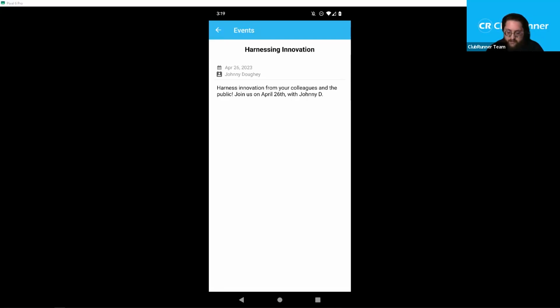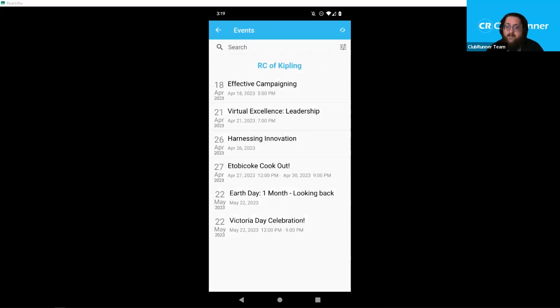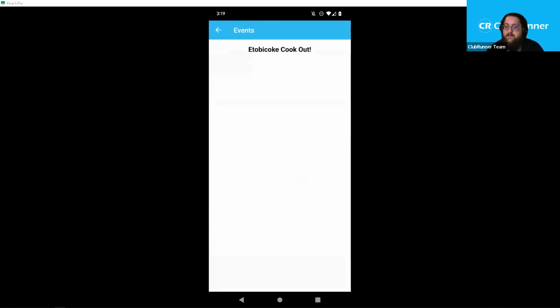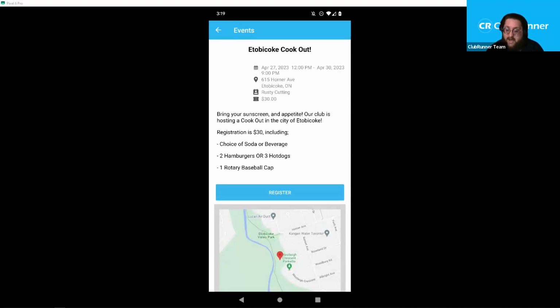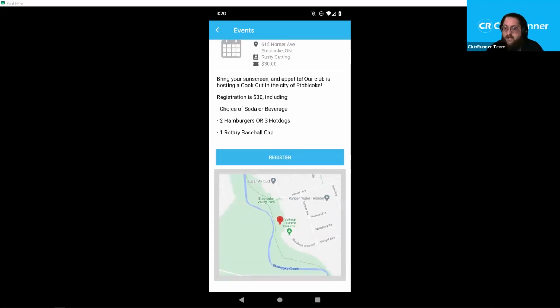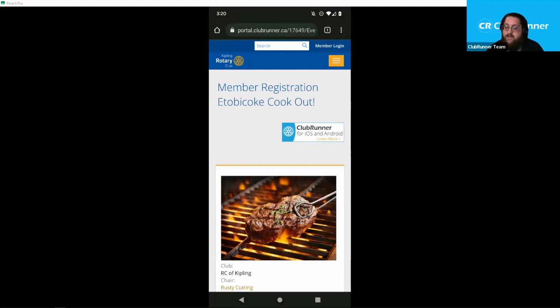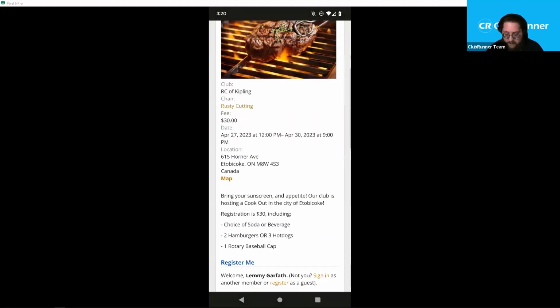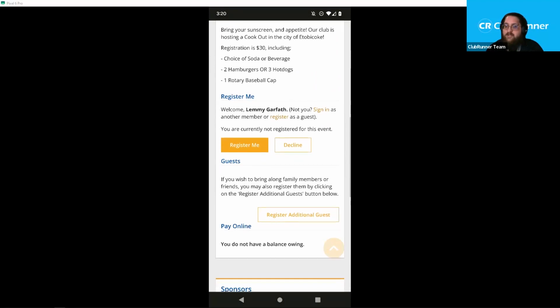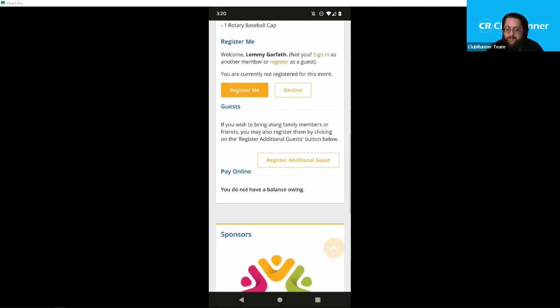Now, usually, if you have any events that are available to be registered for, you'll be able to open up your events. Actually, here's one that we have available for us: the Etobicoke Cookout on April 27th. We can see a nice little map of where the event is located, and we can also click on the Register button here, and this will direct us to the page on our club's website, where we can go through and start registering for our event.